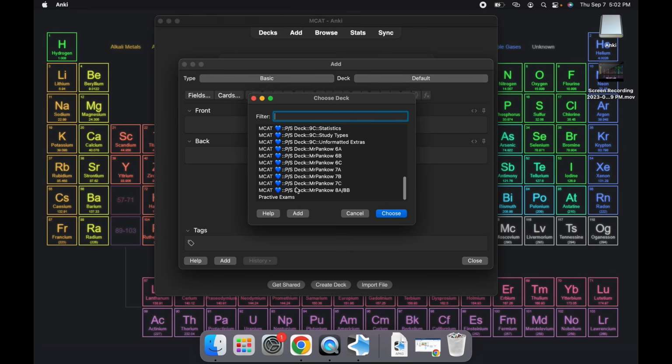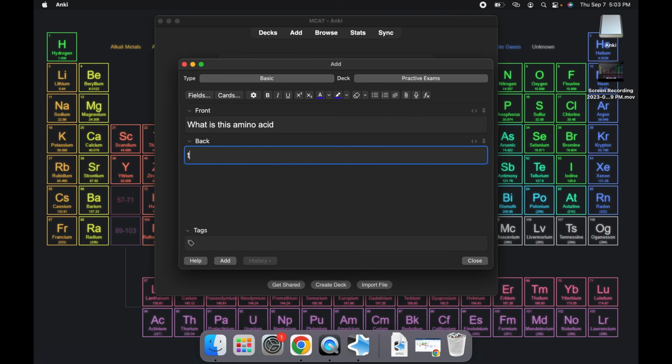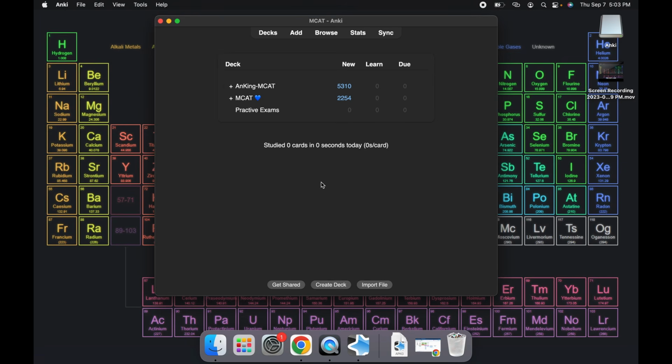And then if we go to practice exams, let's say you got, what is this amino acid? And then you can add in a picture and you can say, oh, it's tryptophan or whatever. So that's how you make your own cards.